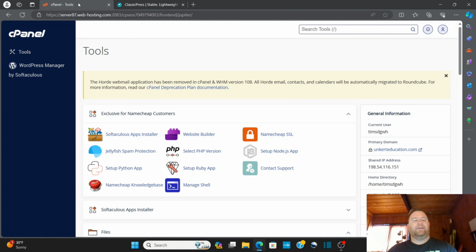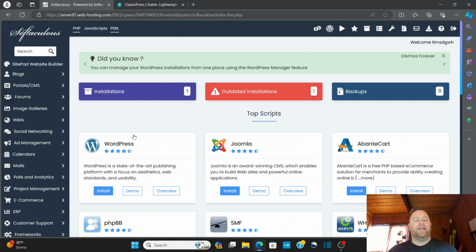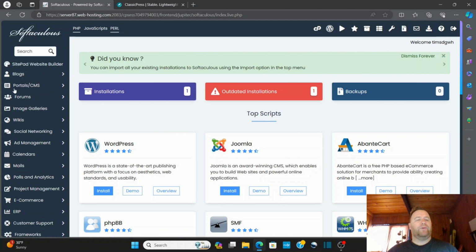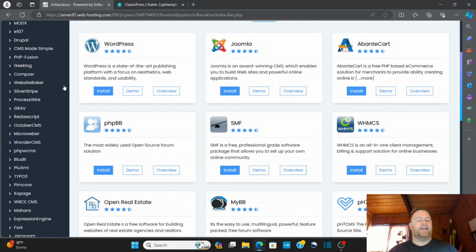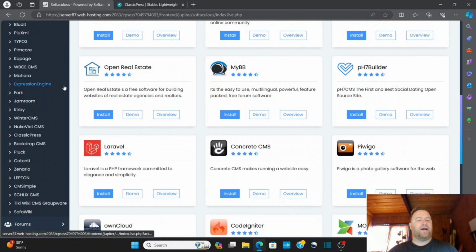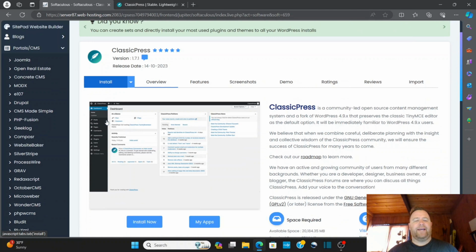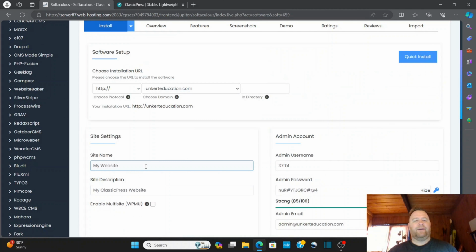Well, if I go back to my cPanel here, I can go to this apps installer. It's called the Softaculous apps installer. I'm going to click on that. And we have a bunch of options here. So you have SitePad, website builder, blogs, and that's where you're going to find WordPress. But if you go right below that to portals/CMS, and scroll on down somewhat towards the bottom, you'll see this ClassicPress tab here. I'm going to click on ClassicPress, and you should have the install tab highlighted. If not, click on that, and then click Install Now.